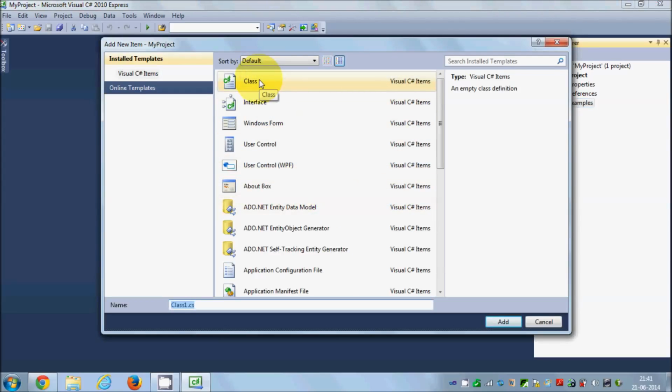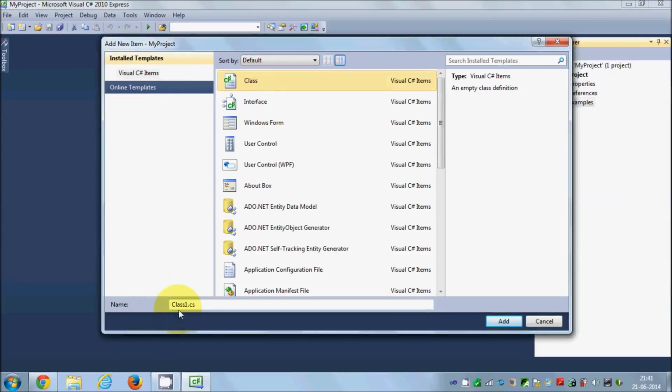and we will choose this class from here, and we will choose a name for our class. So let's say our class name is example1.